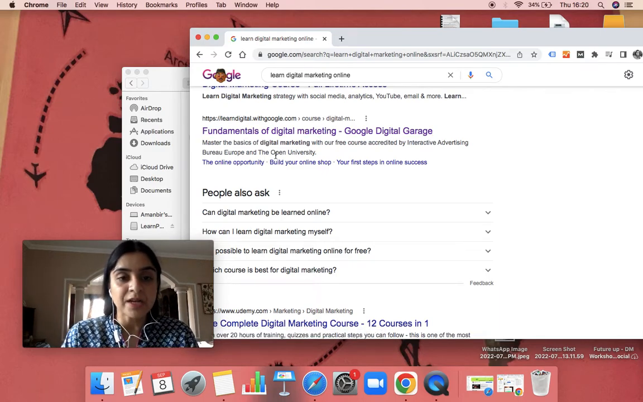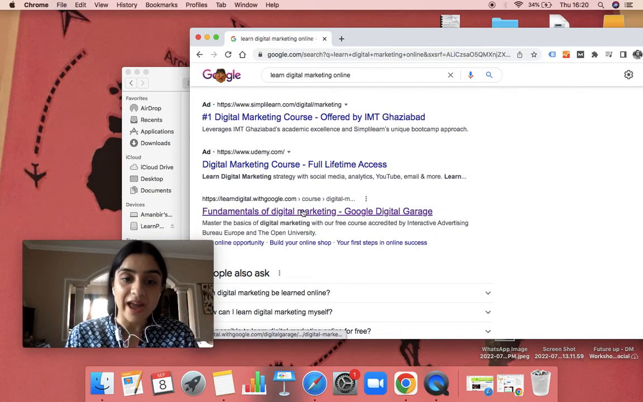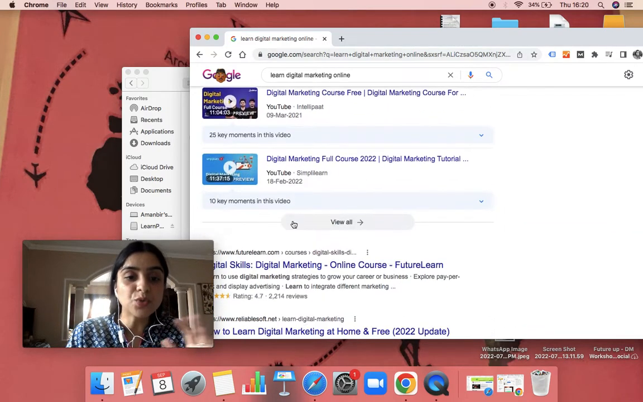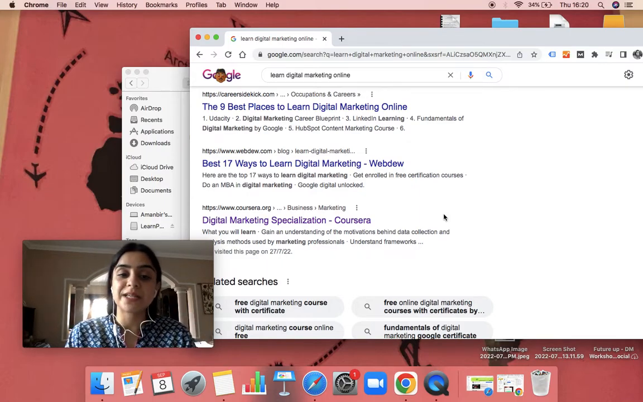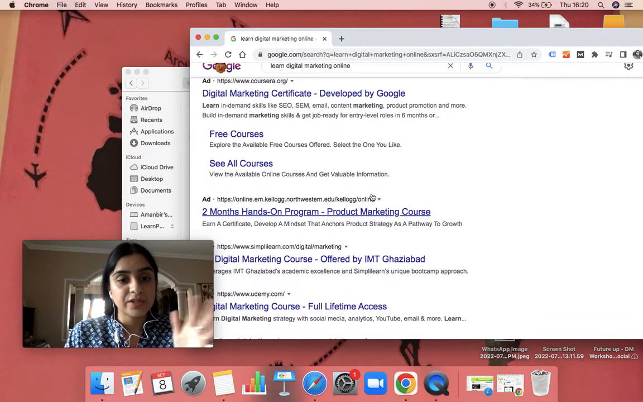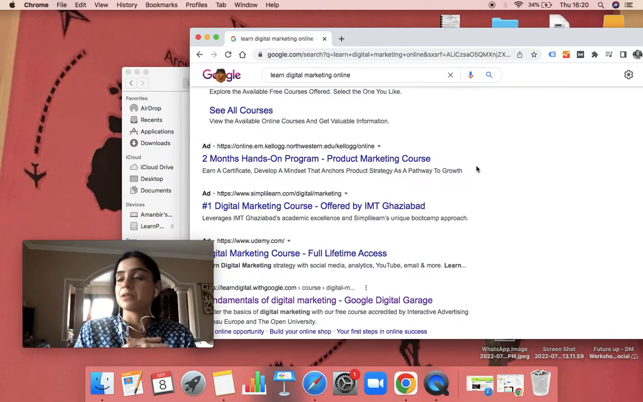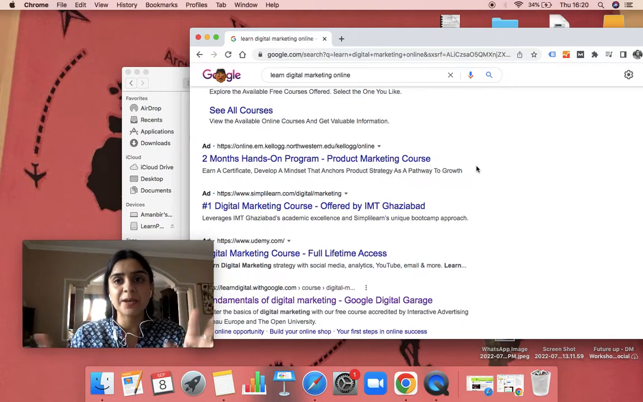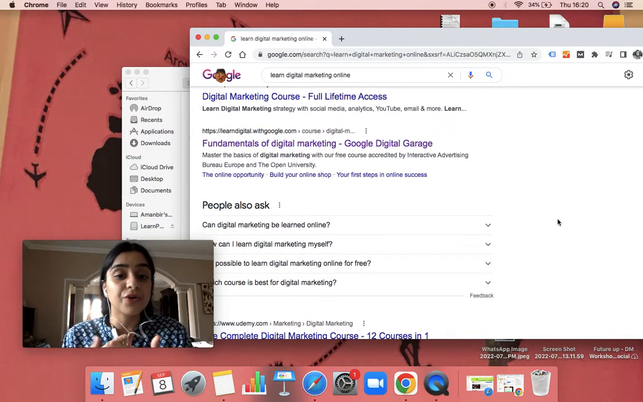Whereas this listing over here is known as an organic listing, and this is by learndigital.withgoogle.com. So now there are 2 types of listings here. One is an ad, which means that it's paid, and the other one is an organic listing. So all these which do not have the label of Ad, as in they are not ads, are organic listings. Now, the major difference between an ad and an organic listing is, like I said, that ads are always paid. I'm sure that you come across ads on TV, on radio, in newspaper, so ads are always paid. Whereas these organic listings are free of cost.